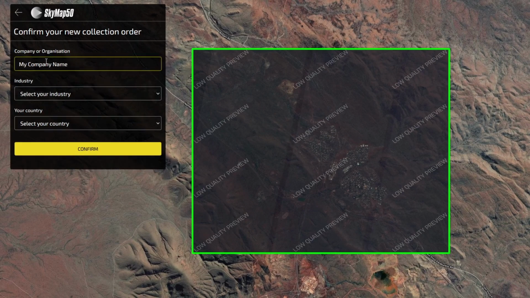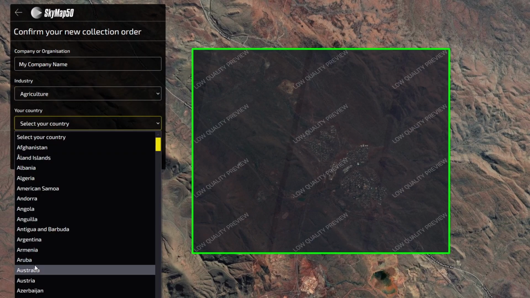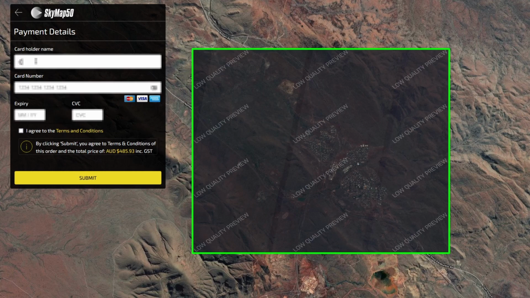It is now time to put in your details such as company information as well as credit card information. Once your order is submitted, it will begin processing with the Soar system.